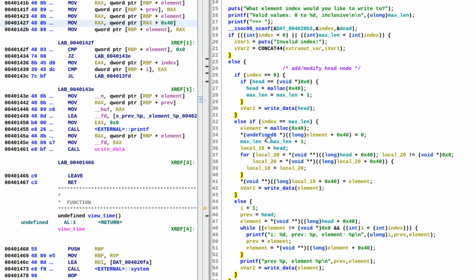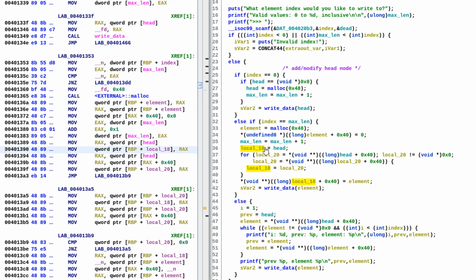So let's go and update these other variables as well. This one is adding to the tail. So essentially what's happening here, you can see this local 18 is being set to head, and then it's looping through from head. You can see this here, 40. So it's moving along every item of the list until it finds one that is empty. So it's basically going through until it gets to the end of the list, and then it's going to create a new element. So let me change that to tail.